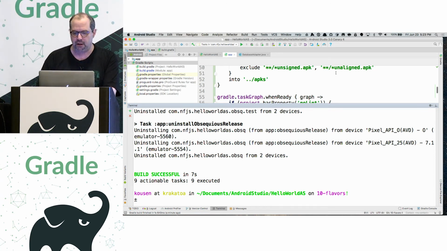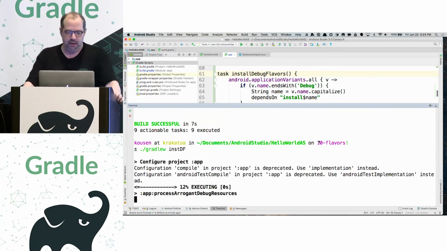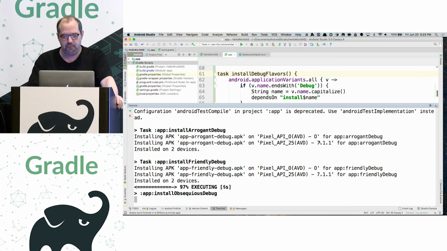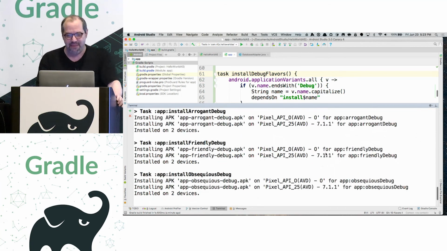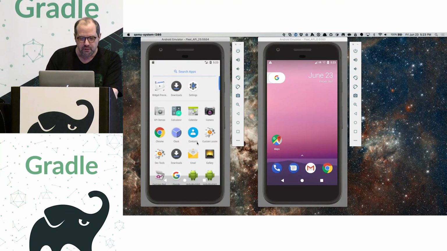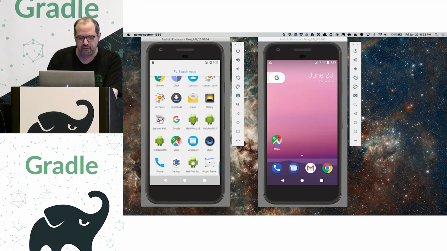So now I can go ahead and say ./gradlew installDebugFlavors, like that. And it will go ahead and generate all 6 of my combinations and deploy them all on all of the devices. And by the way, see how much faster Gradle 4 is? Isn't that nice? And that means that if I go over to my emulator and I look in my apps here, you can actually see these are the 3 apps themselves.